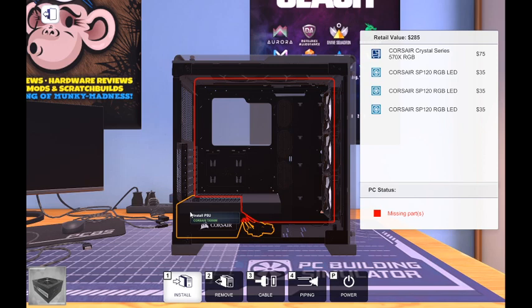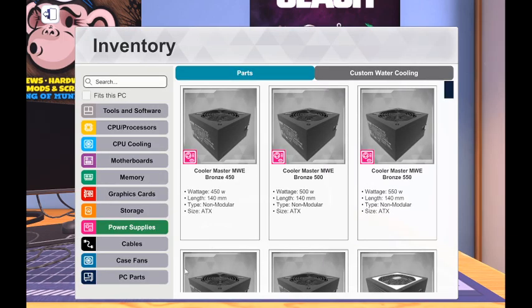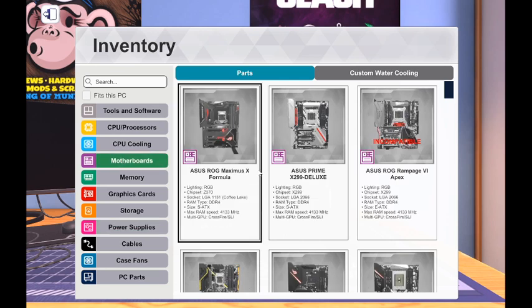It says it's installed. Okay, anyway. All right, now, motherboard. Okay, so for a motherboard, we've got a couple of choices here.